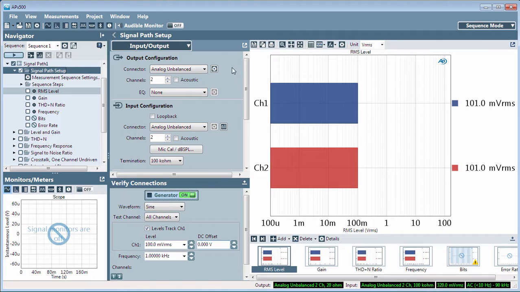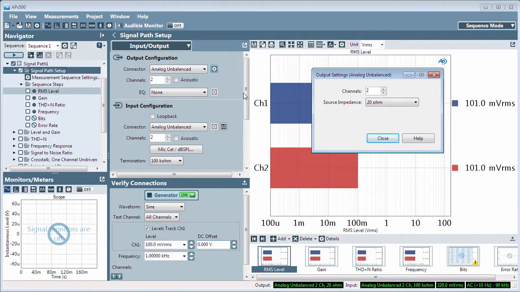Click on the Settings gear icon to open the Output Settings panel. Here, you'll see the Output Channel Count selector again, and you can select the Analog Unbalanced Source Impedance. For the APX585 and 586, the unbalanced source impedance is fixed at 50 ohms. For the APX515, the choices are 600 ohms or 50 ohms. For the APX525, 526, 555, and 582, the choices are 600, 100, 75, 50, or 20 ohms.